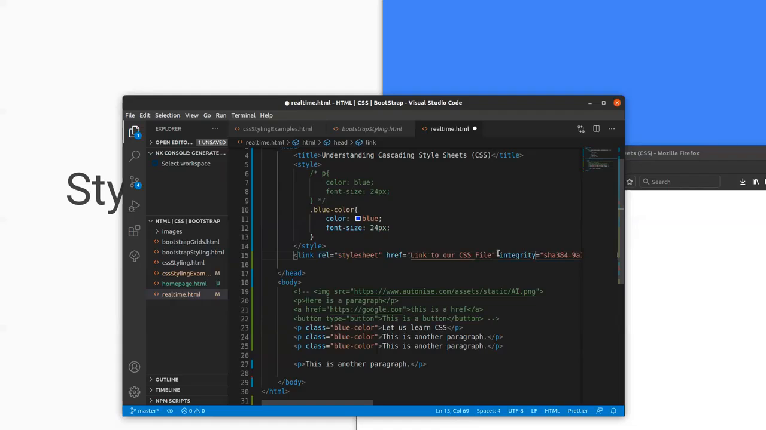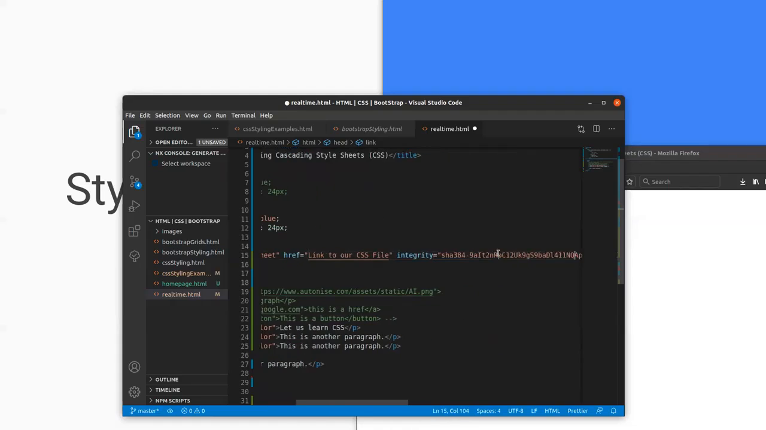Then there is the integrity attribute. What can happen is if you are importing a file which is not hosted on your own platform, then you are trusting the file a lot. Let's say at the time when you were using the file, it did not have any malicious code. But later on, some hacker hacked the file on some other guy's platform and put some malicious code over there. What would happen is everyone who is using that file would now get the malicious code of the hacker and their website would be compromised. To stop that, you can use this integrity attribute.